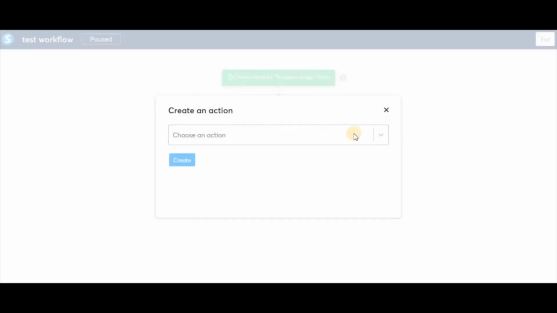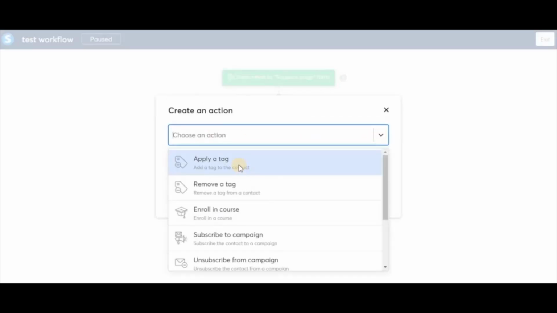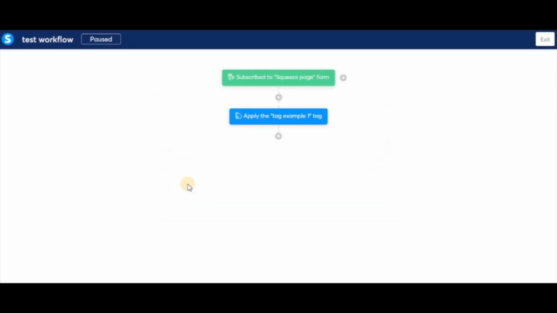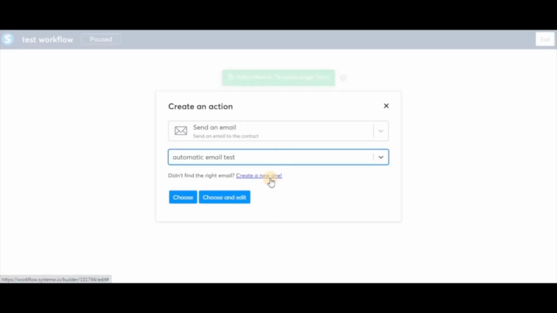For example, let's start with an action. Here, I will add a tag automatically as soon as someone subscribes. So I will add this action, and now, according to the workflow, once someone subscribes using this page, a tag will be added to their contact immediately after that. You can also choose to add another action, for example, sending an email. You can select an email from the list, if it's an email that you've already created before, or you can create a new one by clicking here.